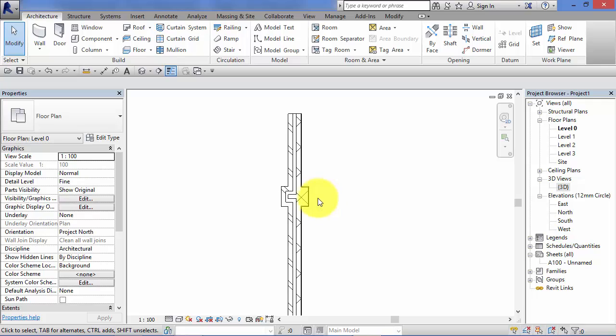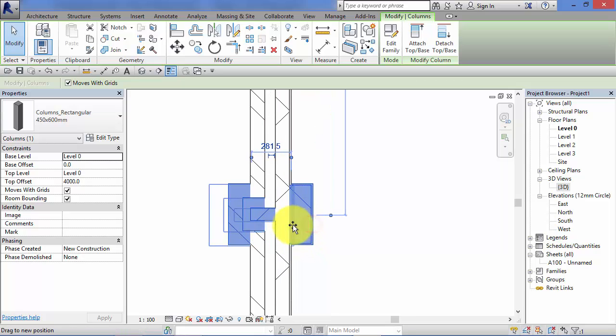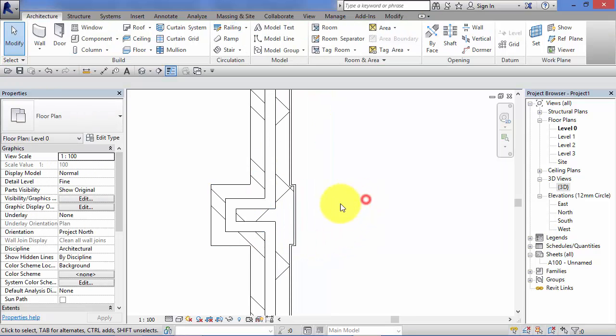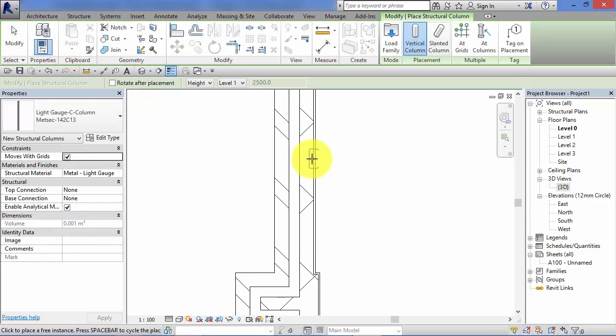So if I hover over my cursor, you can see that you can still select the column. It's identifying itself as a column there. So if I select it, I can alter its position and the offset, and you can see that those layers wrap around the column accordingly. However, as I said, it only works with architectural columns. If you go to structural columns and put it in, yes, you can put it in the wall, but there's no automatic wrapping of the layers.